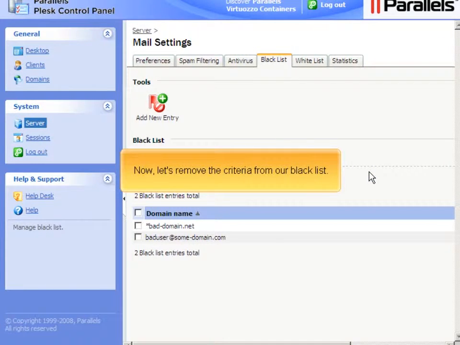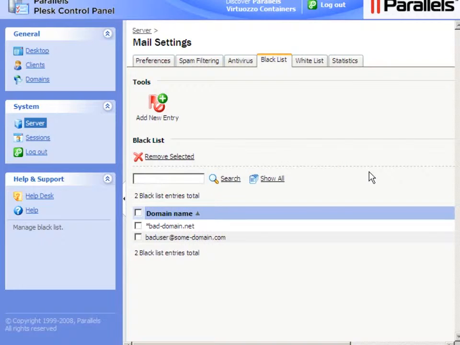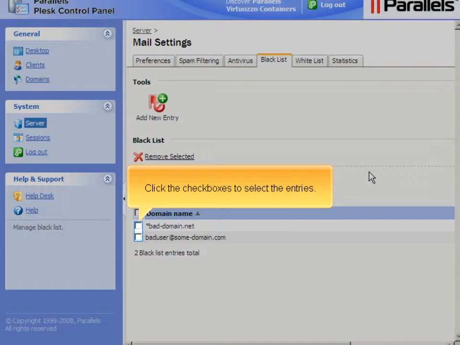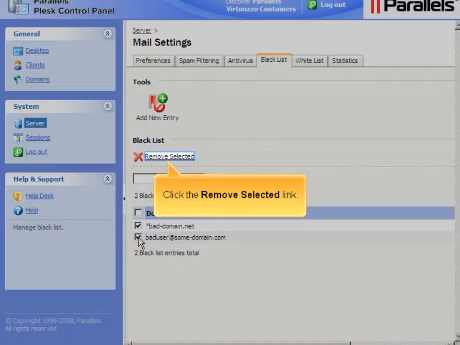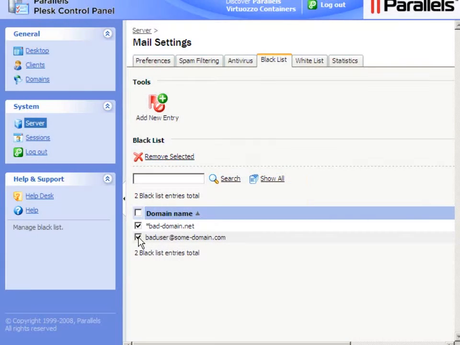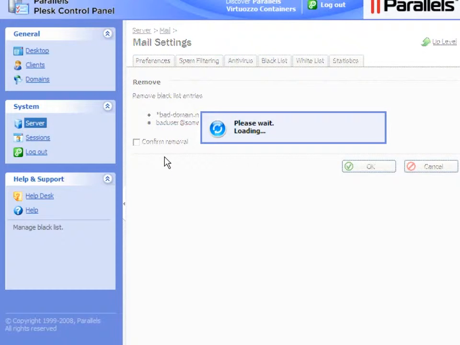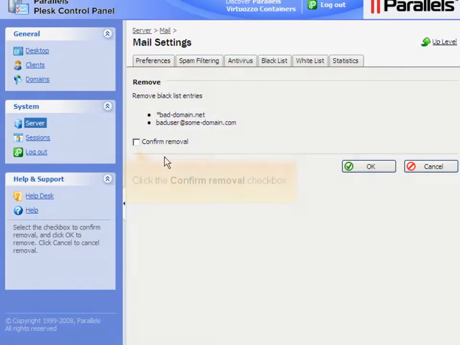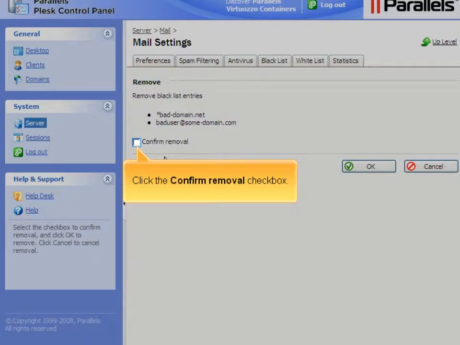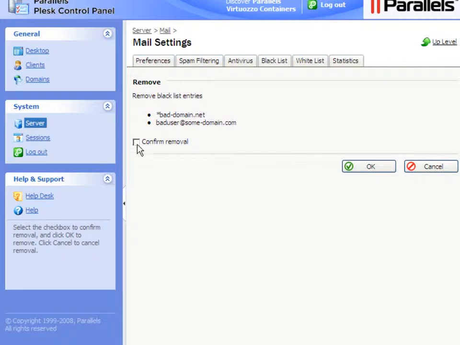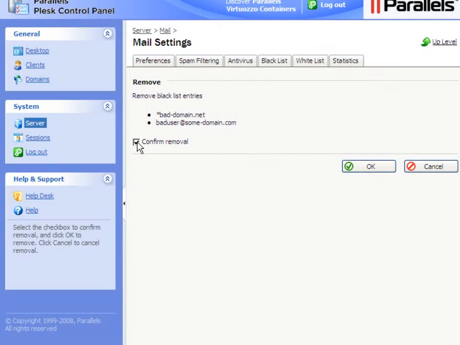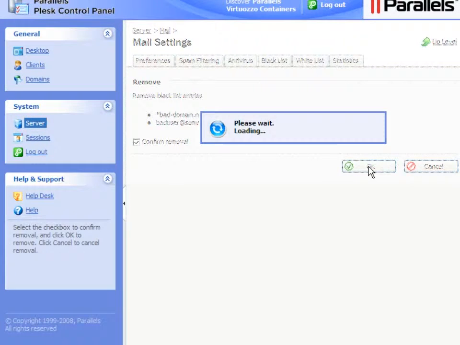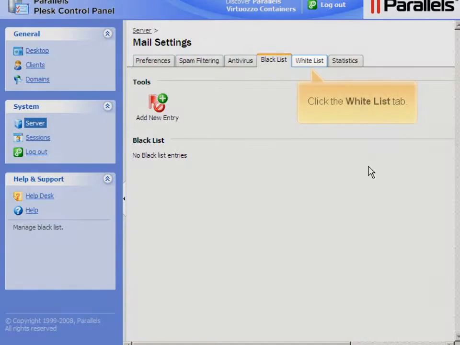Now let's remove the criteria from our blacklist. Click the check boxes to select the entries. Click the Remove Selected link. Click the Confirm Removal checkbox. Click the OK button. Click the Whitelist tab.